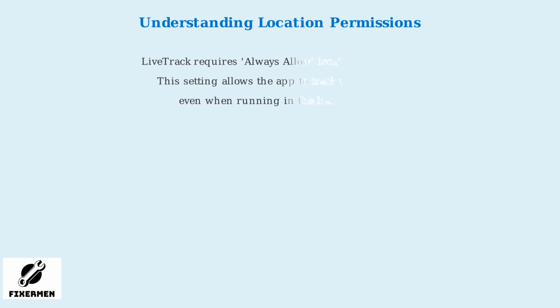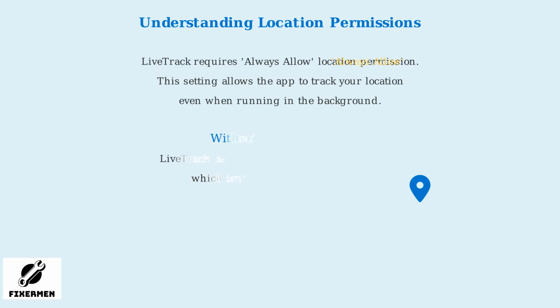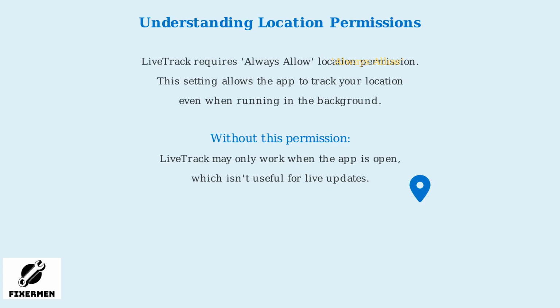LiveTrack requires always allow location permission to function properly. This setting ensures the app can track your location continuously, even when running in the background during activities. Without always allow permission, LiveTrack may only work when the app is actively open on your screen, which isn't useful for real-time live updates during outdoor activities.